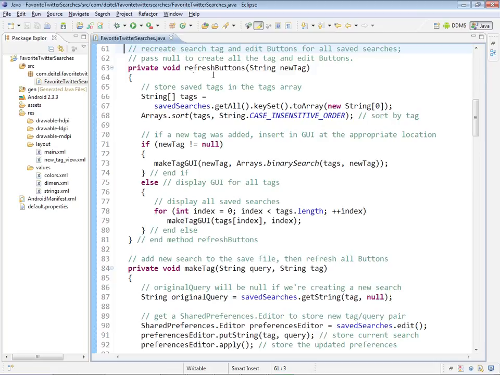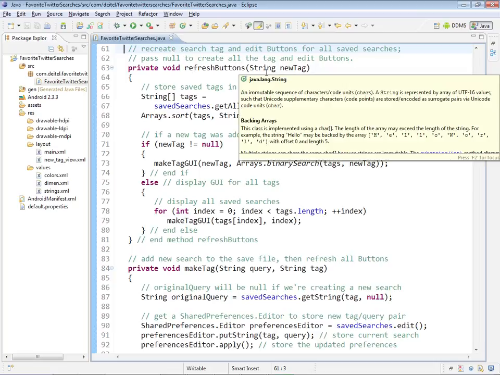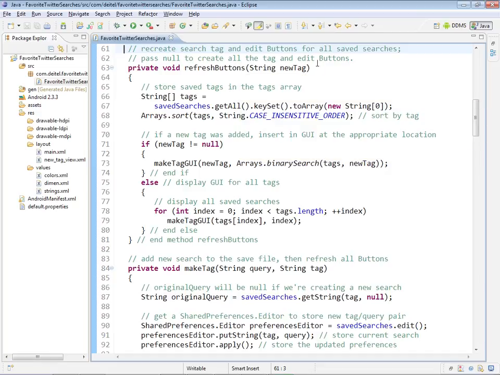Now, as you can see here, refreshButtons receives a string argument which we call new tag, and we basically use that argument to decide, is this a new query that we're creating, or are we simply loading up all of the previous queries? So if this value is null, then we're going to loop through all the previous queries and make a tag GUI for each one. And a tag GUI is just one row of buttons in our scrollable table layout.